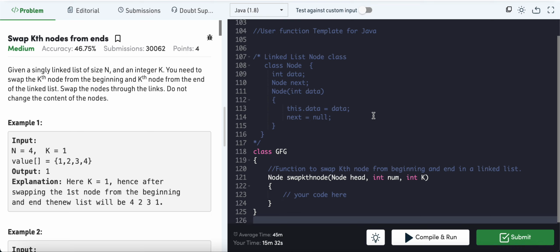Today's problem, swap kth nodes from ends. Given a singly linked list of size n and an integer k, you need to swap the kth node from the beginning with the kth node from the end of the linked list. Swap the nodes through the links, do not change the content of the node.